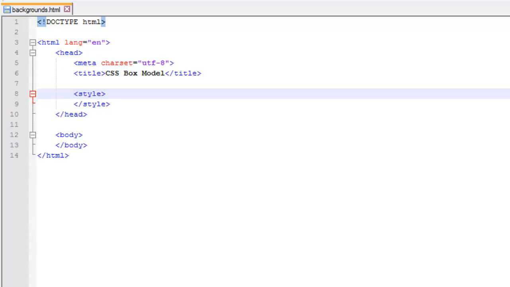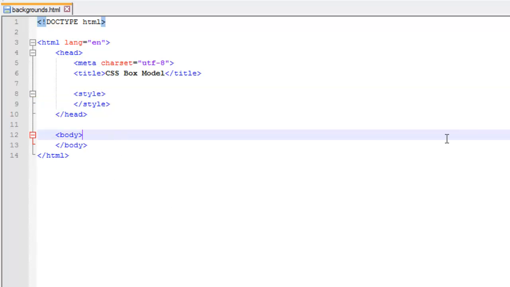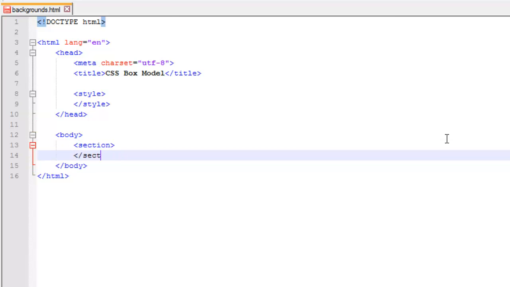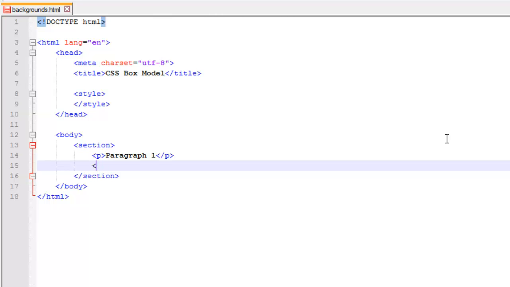But in order to illustrate it, we're going to set up a few different things. First thing I'm going to do is set up a section. Okay, I'm going to go ahead and close that section. Inside the section, I'm going to put two paragraphs: paragraph 1, and let's put paragraph 2.